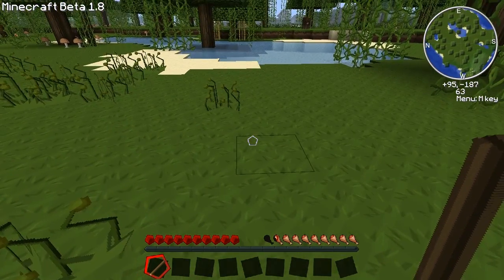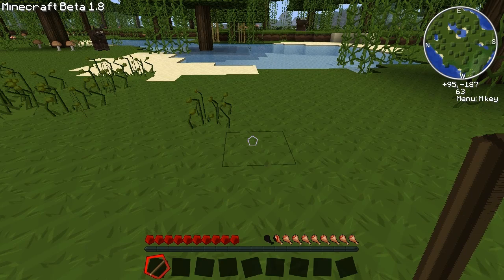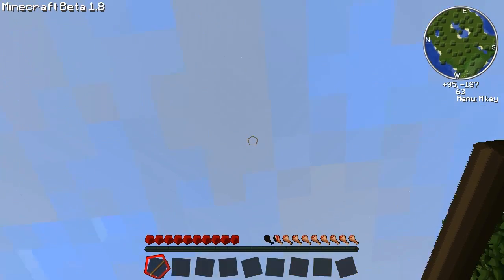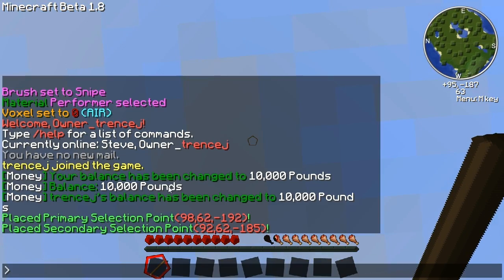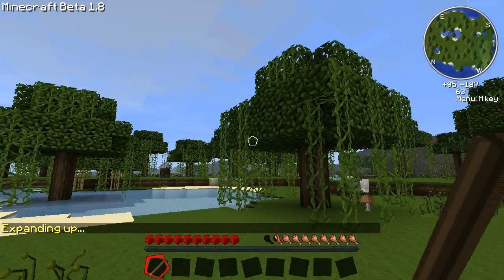So what you can do is you can use the expand command. So what you'd want to do is look up, because obviously you want to expand it up, and it always expands in the way you're looking, and then type res select expand, and then the amount of blocks you want to go up. So say we go up 6 blocks, and then that's expanded the area.